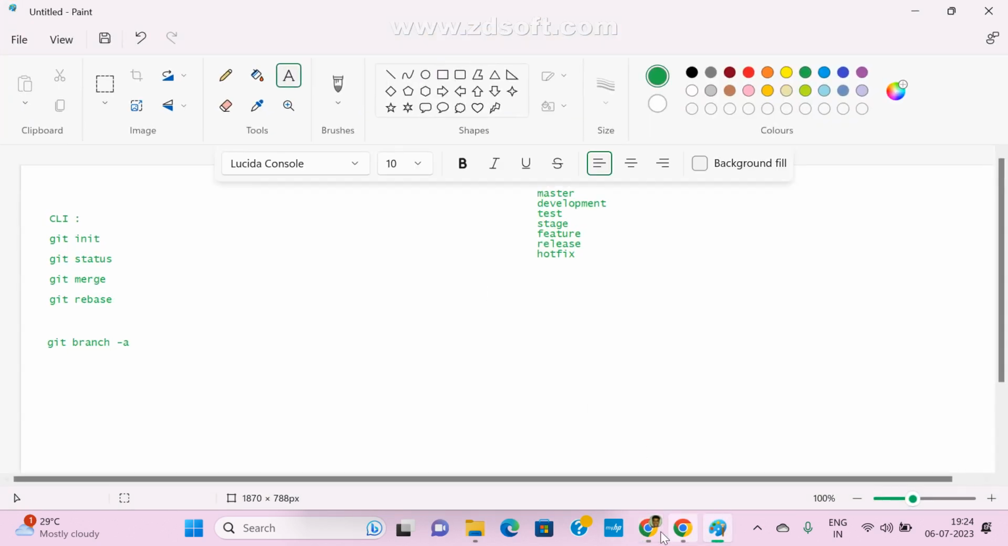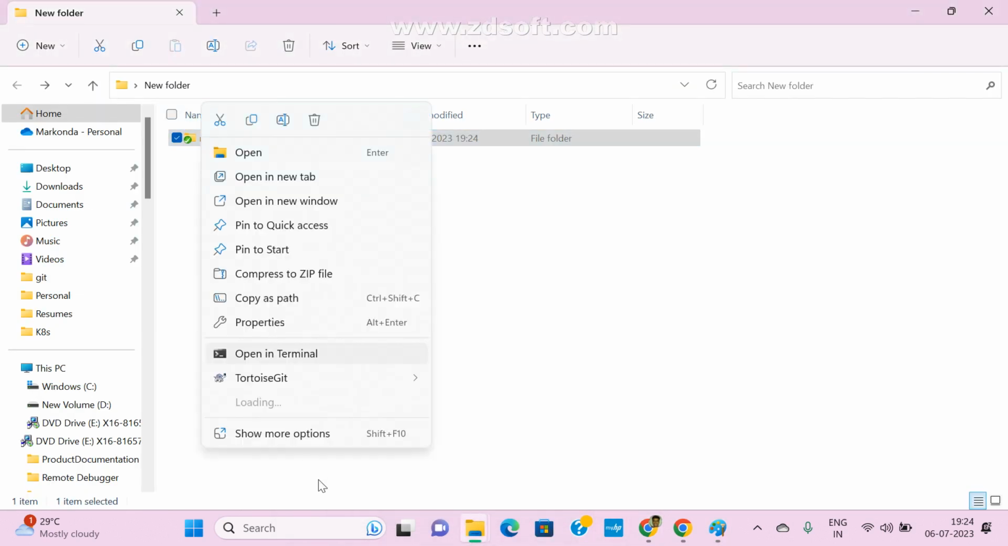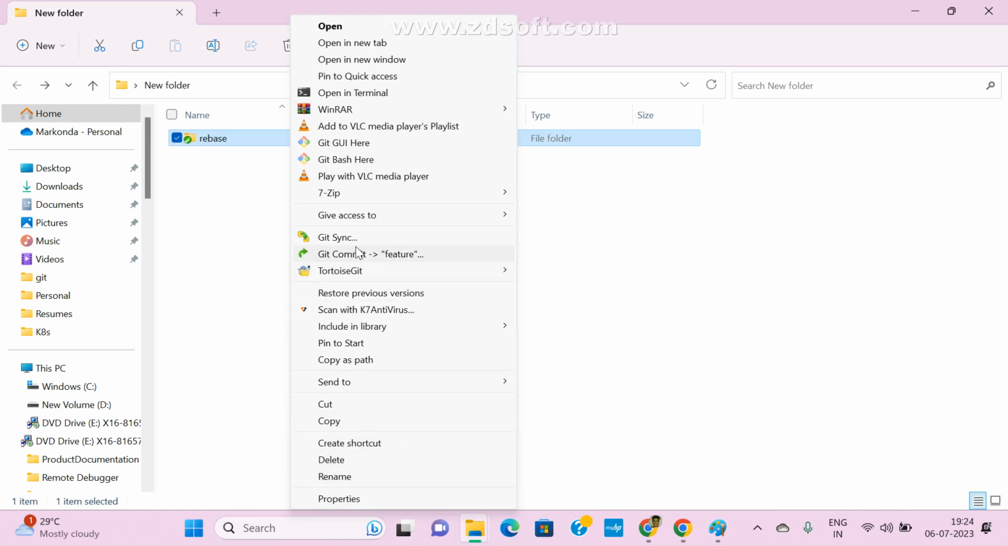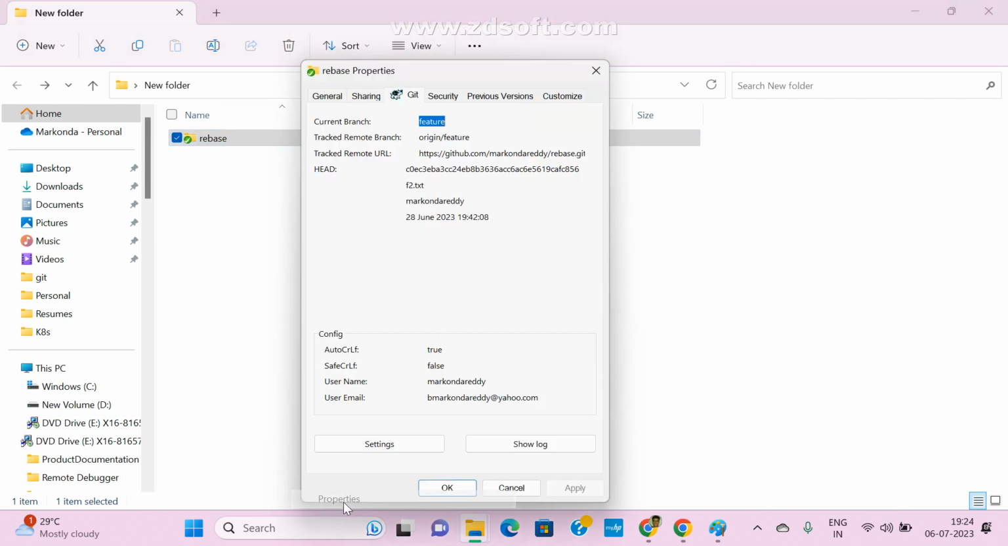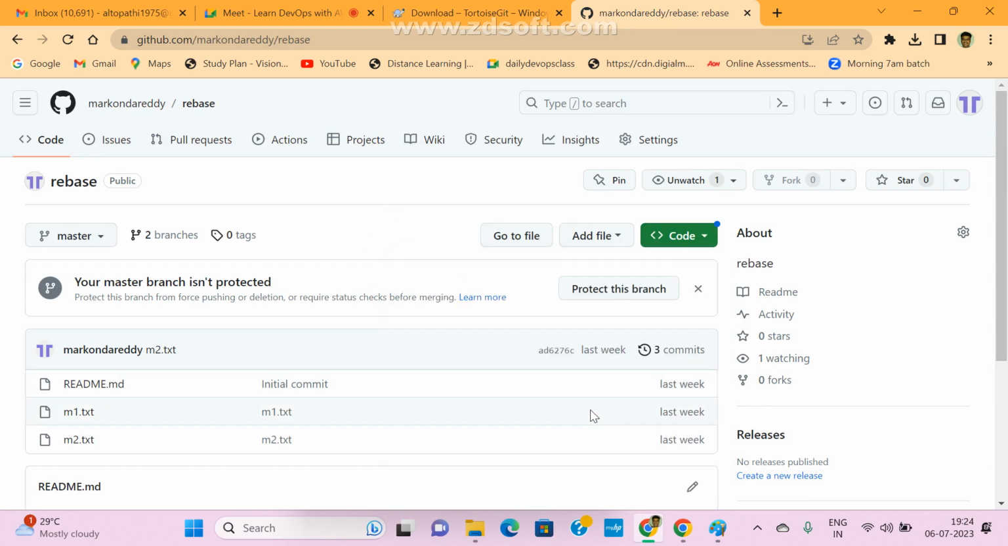Now clear, guys? Anyone any doubt here? I hope you got it right. Now see here, I am pointing to which branch? Feature branch only. If you go to properties, you see origin feature. This is the repo URL, and this is the last commit ID, C0EC3E. If you want to check, you can check here also. That is the latest commit ID.